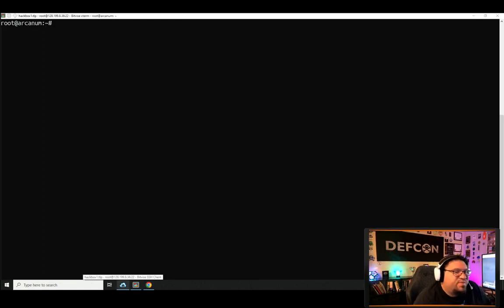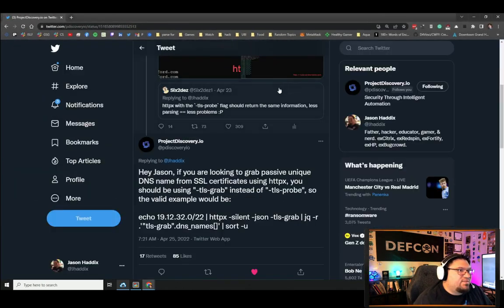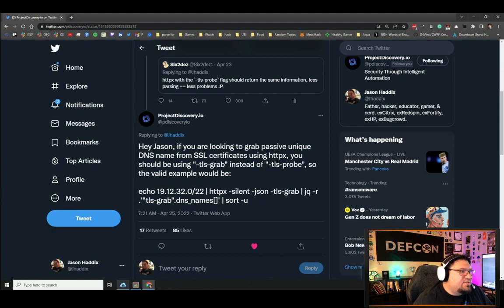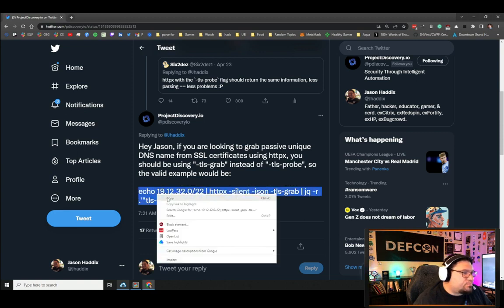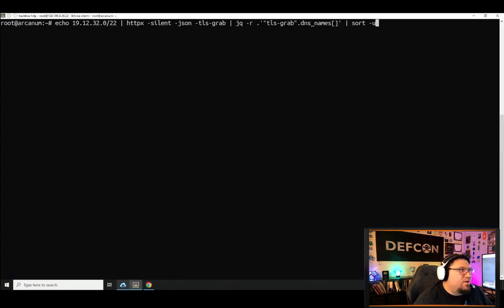Okay, so the first method we're going to go over here is the HTTPX method. This superseded my original testing, which was HTTPX into Nuclei to do the certificate parsing. HTTPX actually has a built-in function. Project Discovery tweeted me on this saying, hey Jason, you can do it with -tls-grab. So we're going to grab this command here, and I'll explain it as we go.